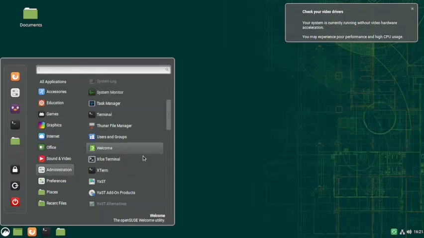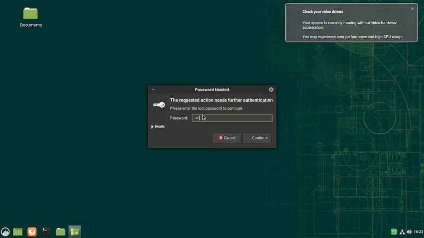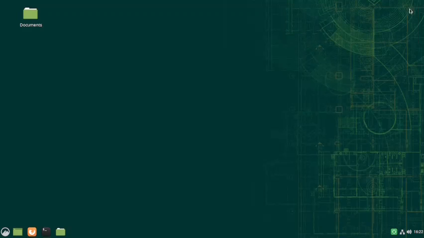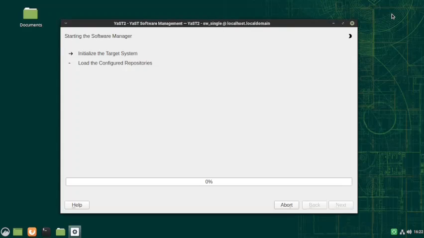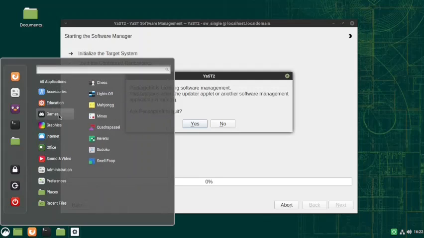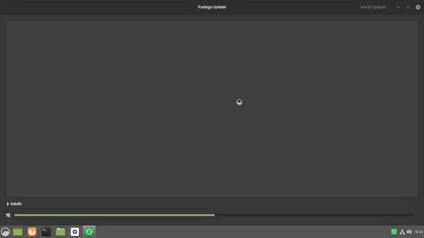Open the Yast Software Manager. Okay, so package kit is running. So what I will do is I will first search for the package updater. Okay, so it is doing some update in the background. We'll have to wait, I think 1 minute or so for the package updater to complete its work.